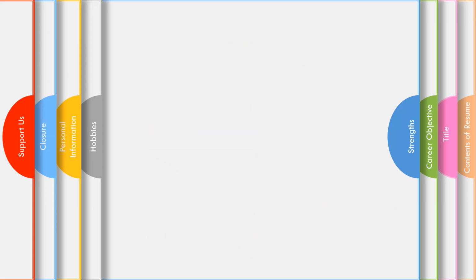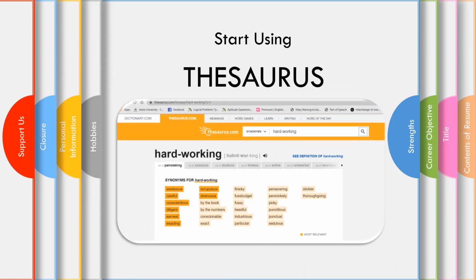It is not practically possible for us to discuss every strength. So I'll tell you where to find it. Start using a thesaurus. Open thesaurus.com, type your strength and find better words and use them in your resume. Why should I do this? Why should I include better words in a resume? Because strength is one of the 2 sections, along with career objective, that will impress your HR. So to make an impression, include better words.